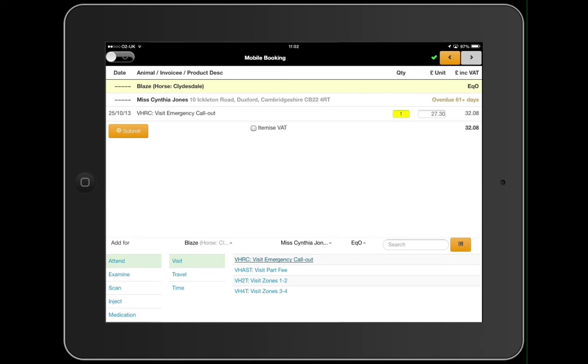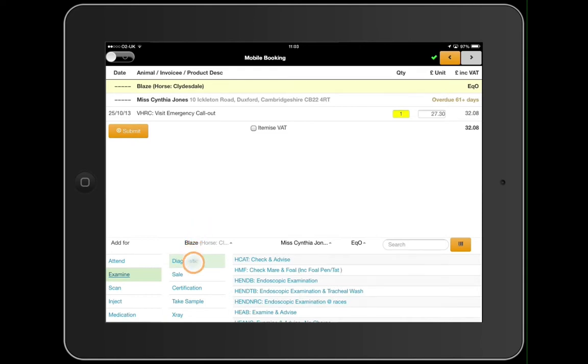Let's add another product for charging. This time we will tap the Examine category in the first column, then Diagnostic in the second, and finally Examine and Advise in the third column. The examination charge is now added to the booking.